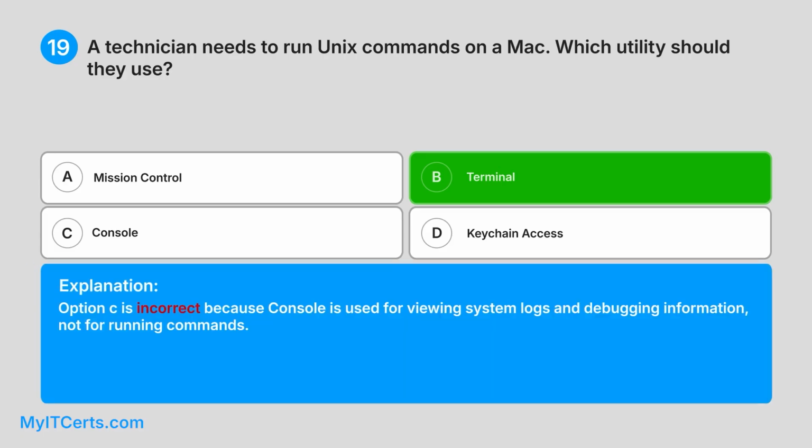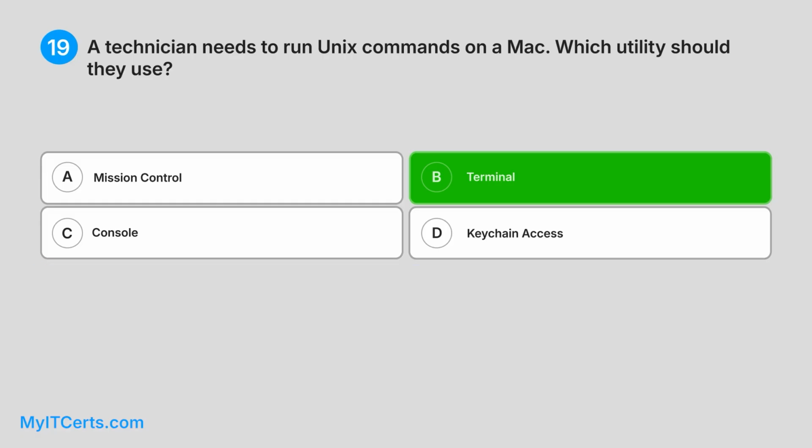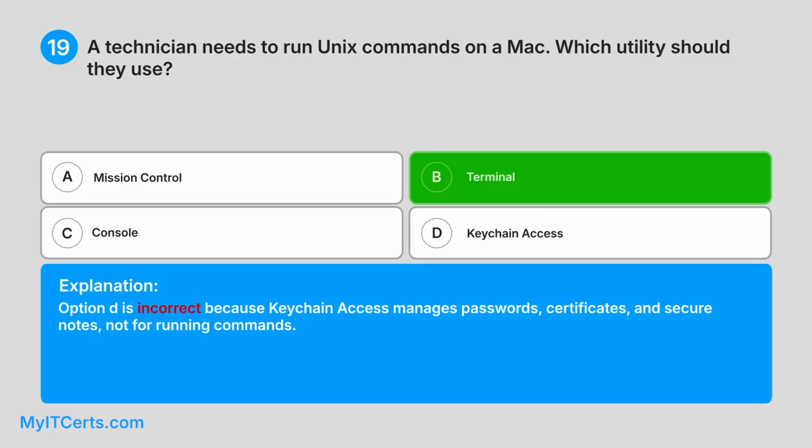Option C, Console, is incorrect because Console is used for viewing system logs and debugging information, not for running commands. Option D, Keychain Access, is incorrect because Keychain Access manages passwords, certificates, and secure notes, not for running commands.